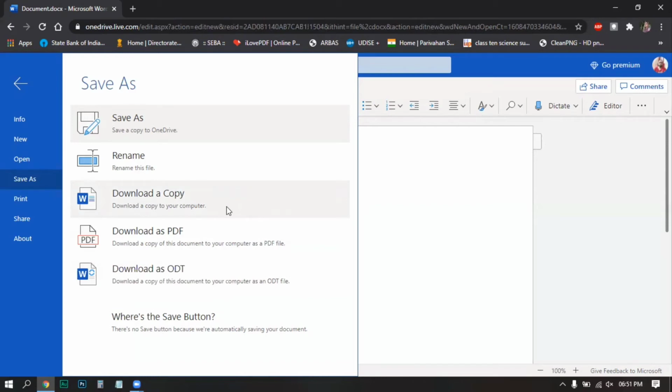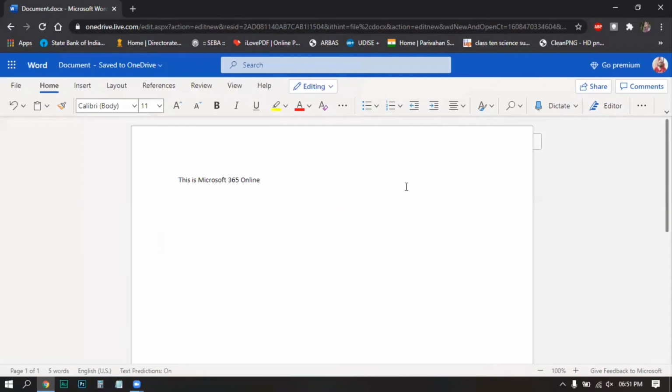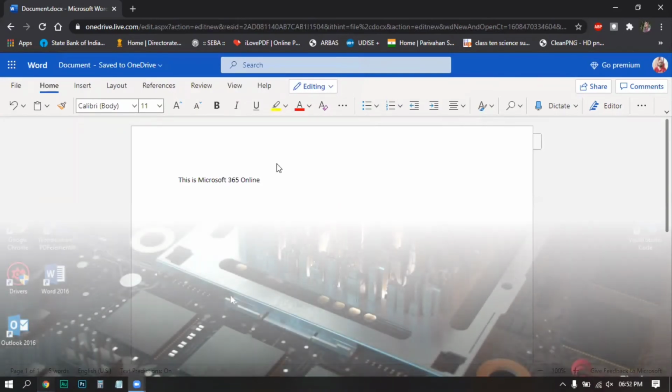If you open it in LibreOffice, it may or may not show properly. But if you download it as a ODT and then open it up in LibreOffice, it will be much more compatible. Or you can directly download the copy and use it as a PDF also. You can directly print from here, you can share from here, just like you would do in an actual desktop version of the Office suite.